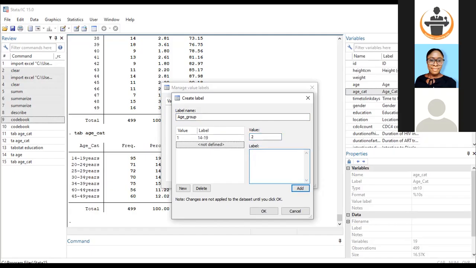Two, we say this is 20 to 24. Enter. Three, this is 25 to 29. Then 4, that is 30 to 34. Enter. 5, that is 35 to 39. Enter. 6, that is 40 to 44. Enter. 7, and that is 45 to 49. All right, enter. So when that is done, we click on OK.